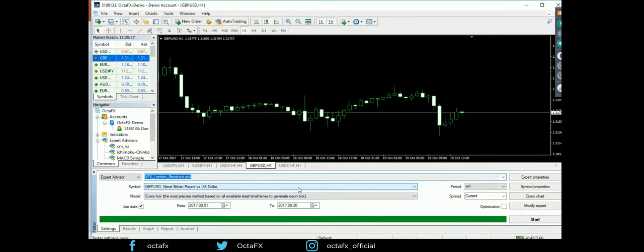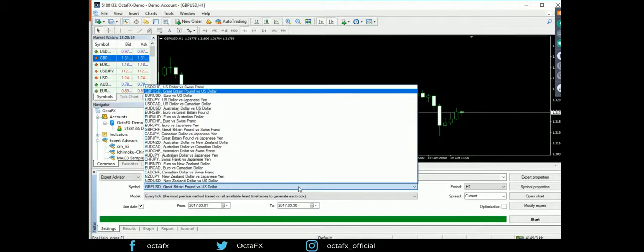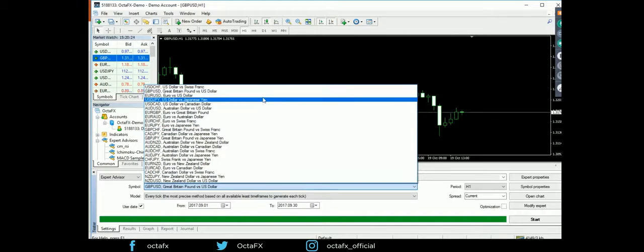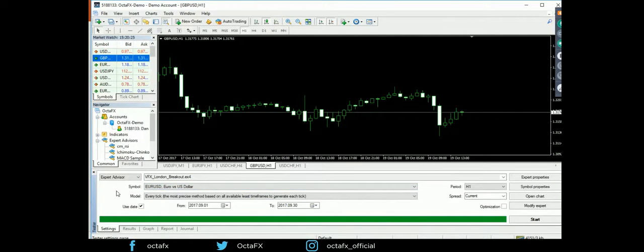Then you choose the symbol, or the currency pair, that you want to test it on. So let's start out by testing this one on the euro against the dollar. We're going to want to test it on the H1 time frame. That was the recommended time frame to test it on. Model, this refers to how the test is conducted, and here this is the one that you want to choose. Every tick. This is the most precise method. So let's stick with this one for now.